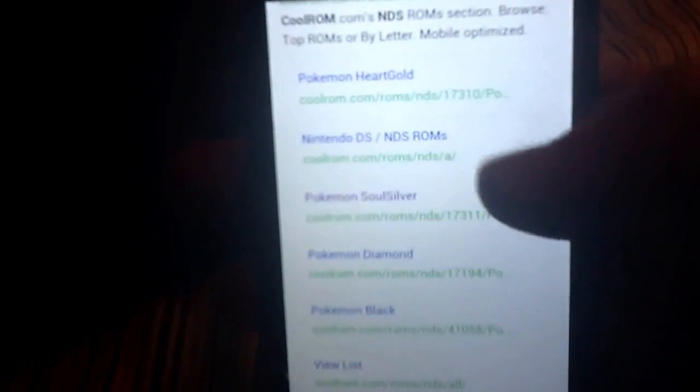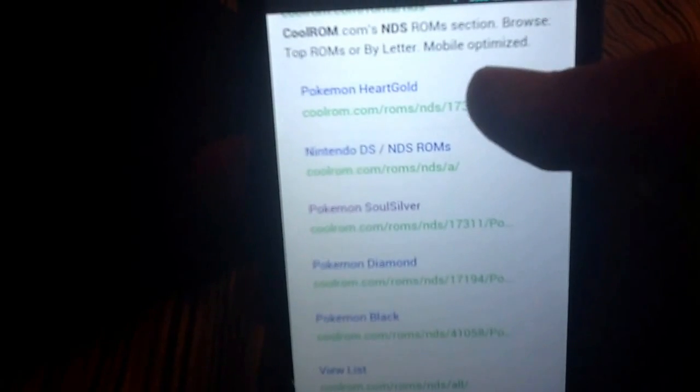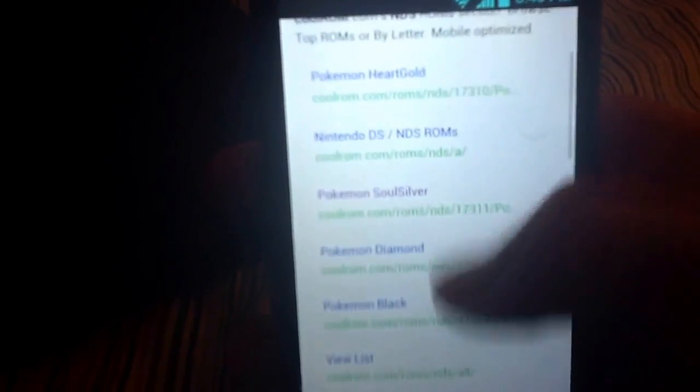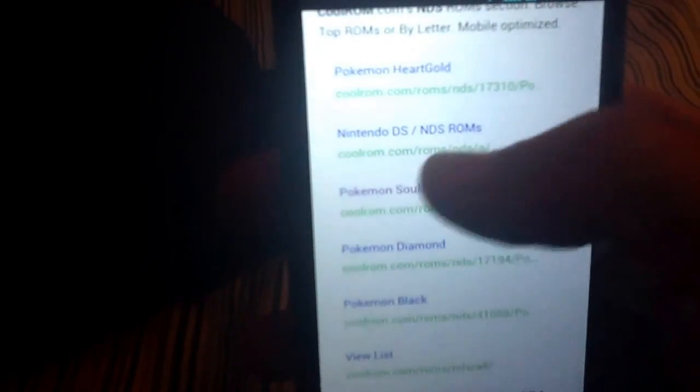So you're going to go to your browser and just Google CoolROM NDS, as you see right there, and then it'll show you. Most of you guys are probably going to be wanting to play Pokemon or something like that. And so these, as you can see, are the top 5. And just for the sake of demonstration, I'm going to be downloading Pokemon Soul Silver.